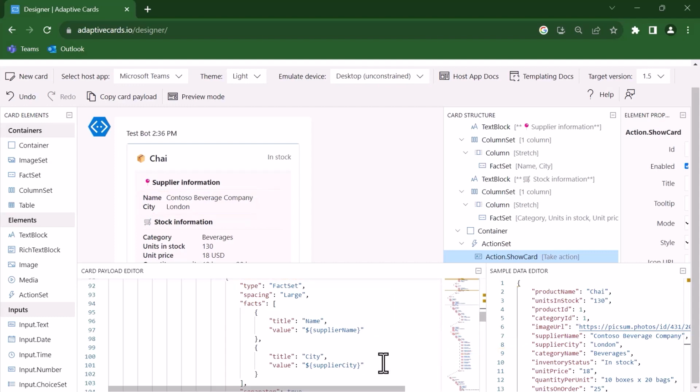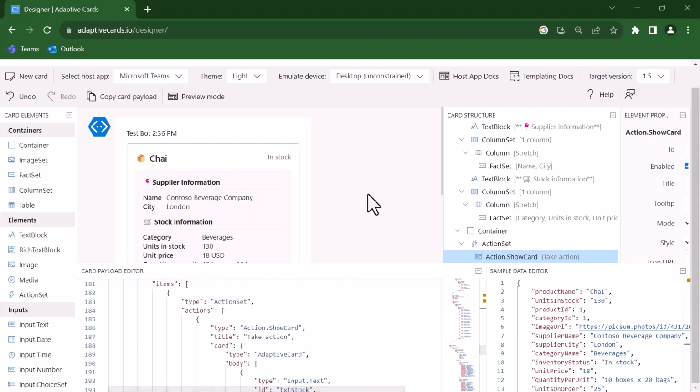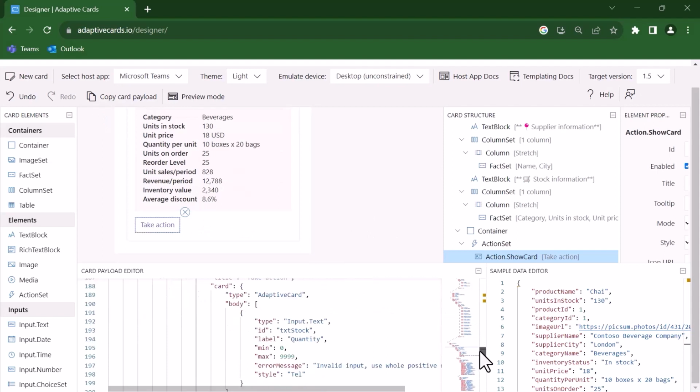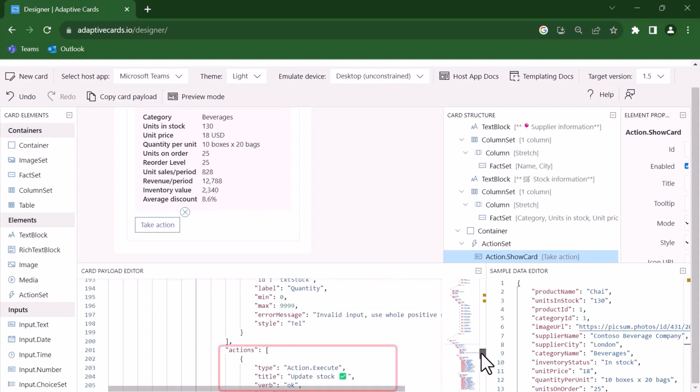Now let's take a look at how the actions work. If I scroll down to where they are, down at the bottom of the card, you'll see I've got an action set, and the first one is an Action.ShowCard, and that actually shows and hides a little child card that has the other details on it. This is the text field where you could enter the stock value, and that is txtStock, and we'll see that back in the code. And then Action.Execute posts the data from the card back to the message extension.